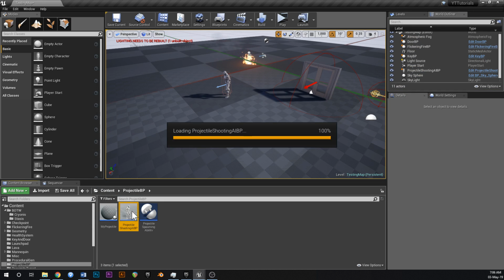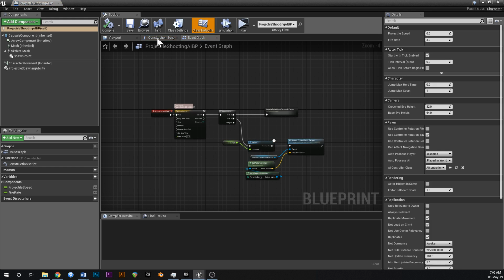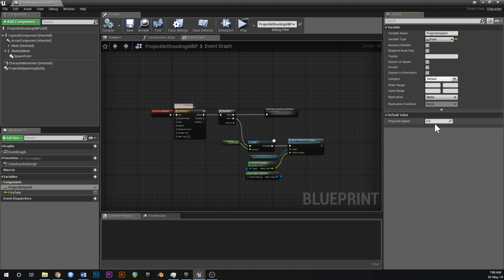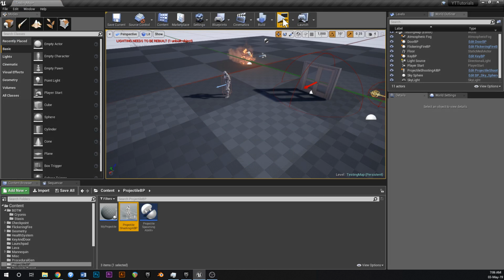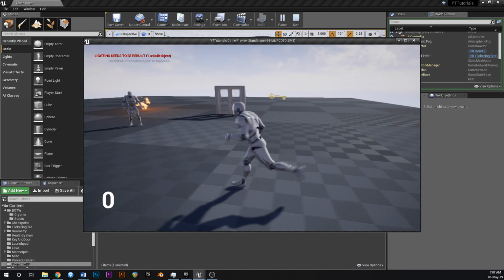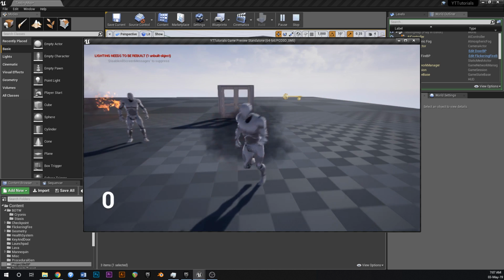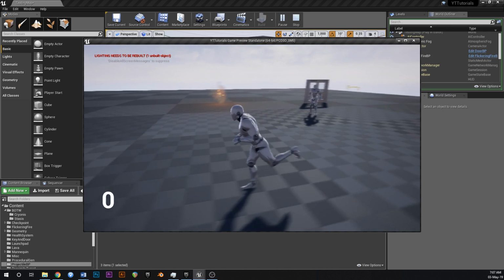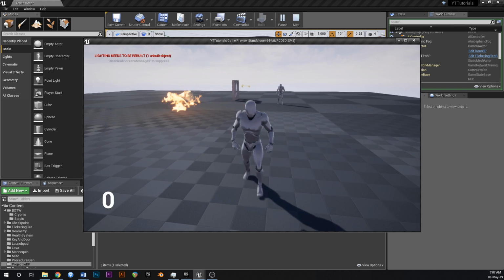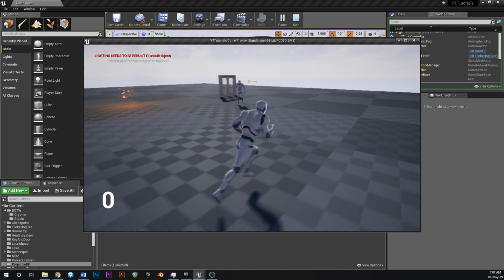So let's just go back into here. Projectile speed, set that to maybe 2500. Close that down. Beautiful. There we go. He's staring at us and shooting bombs at us. Excellent.